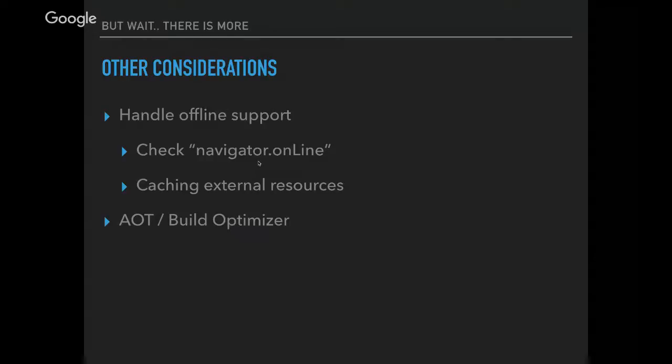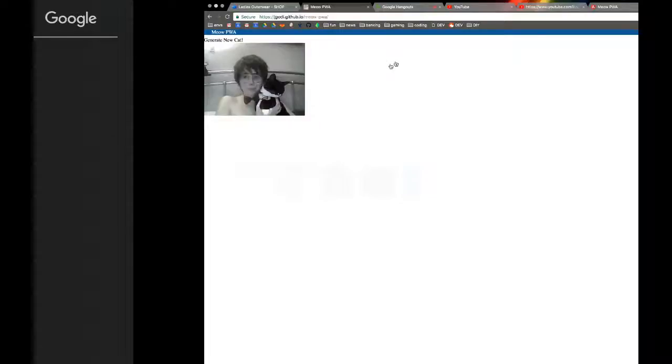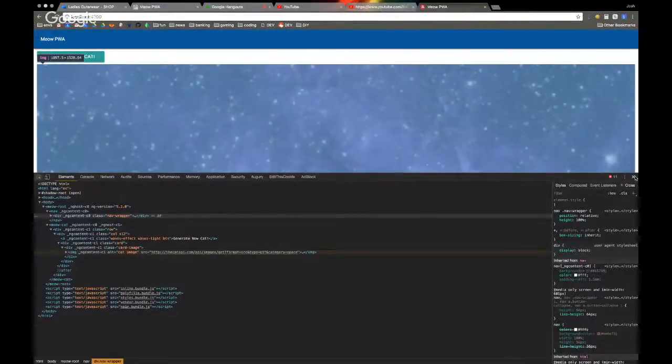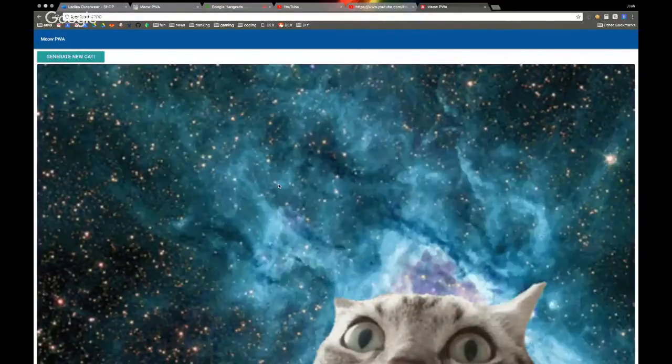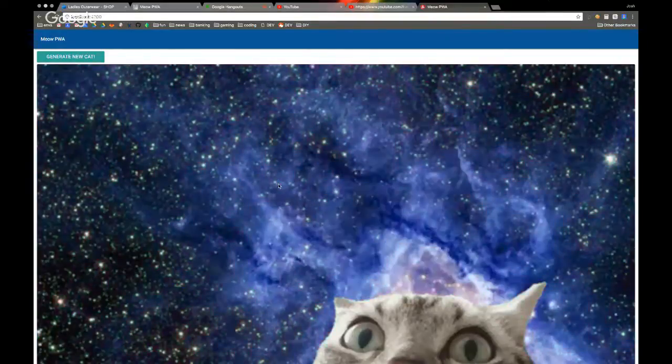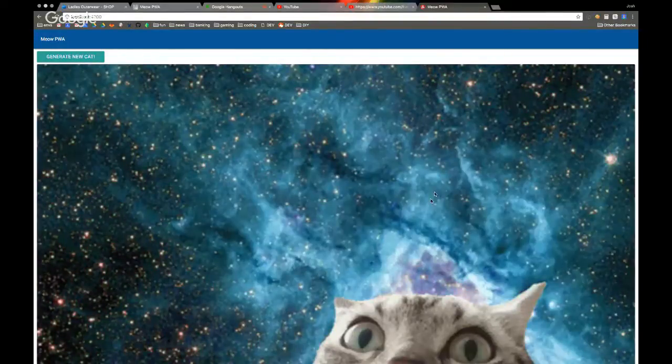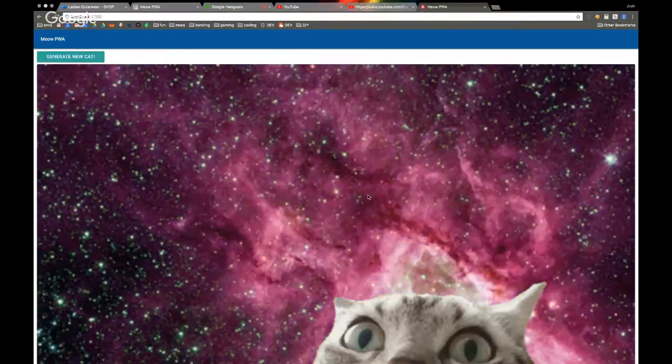We can set up our application to handle offline support. We can check the navigator.online property to see if we're actually online or not. If we aren't online, then we can disable this button, so if they're offline, they're not able to generate a new CAT image here. And then we can tell the service worker to cache the requests that we're doing to the CAT API. So for any request, it'll cache the last result, and if we try to load up this application and we're offline, it'll just serve up whatever the last result was.